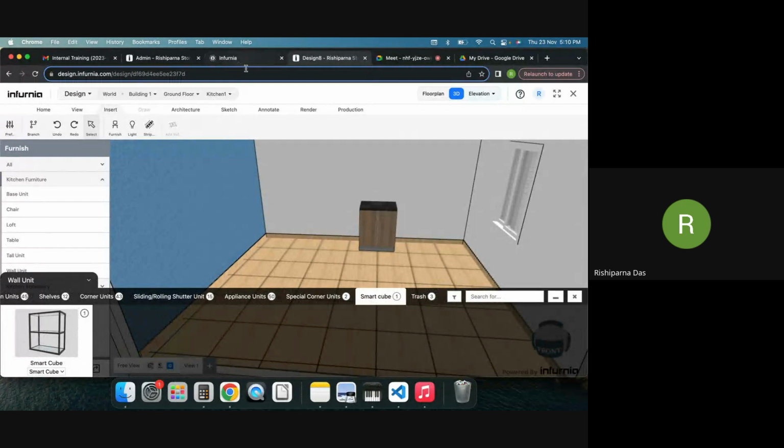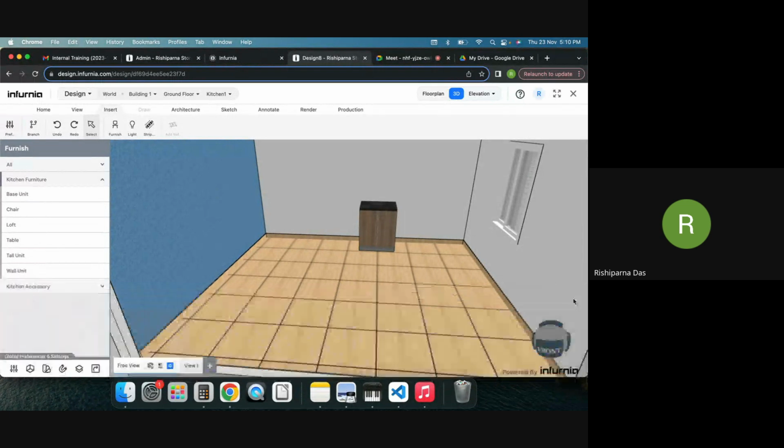Now, I've given you an example of two of our most highly used categories. One is the base unit, one is the wall unit. But suppose you don't have something in your particular catalog, then how do you add it? Because Infurnia keeps updating its global catalog, or its warehouse, continuously.